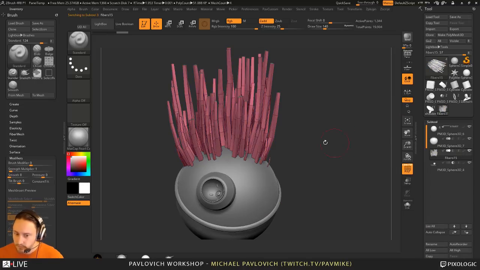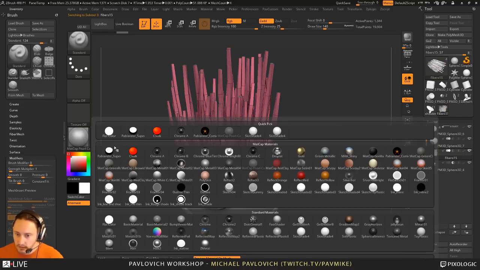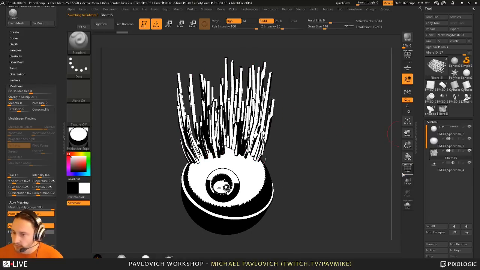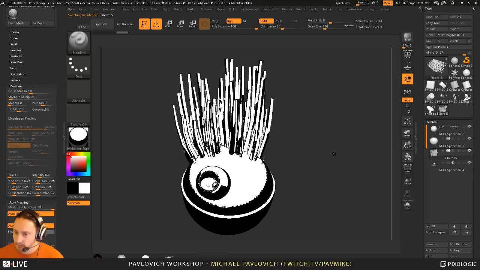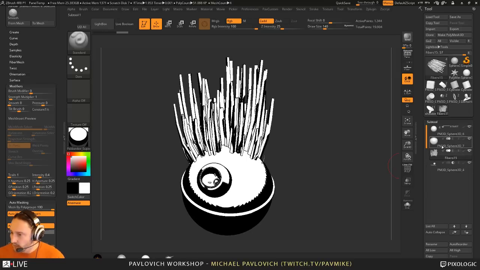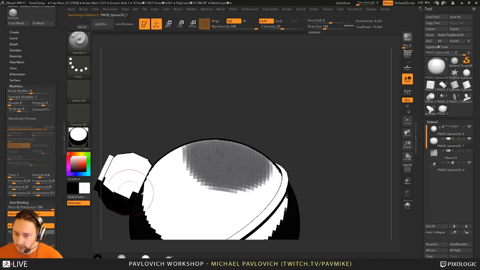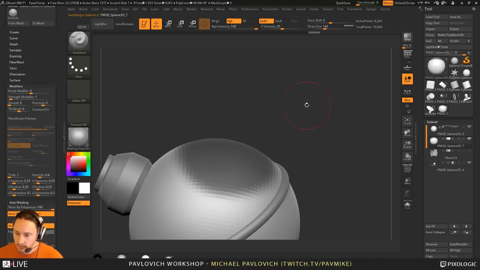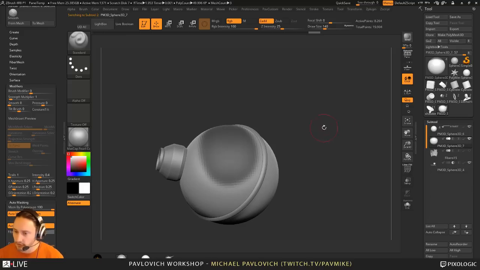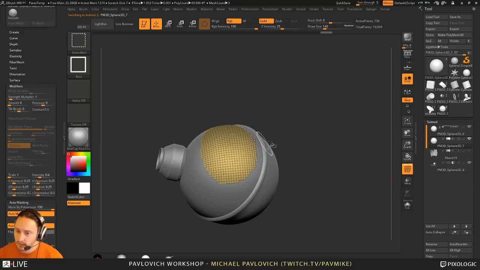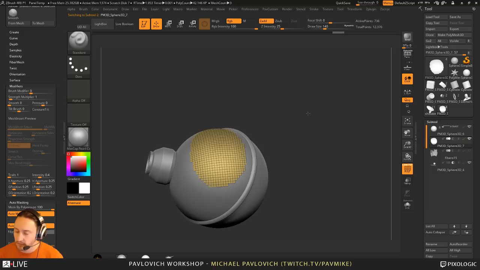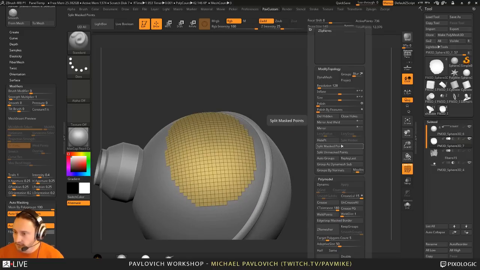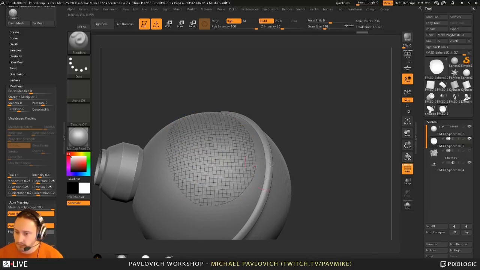Now we can go back to our ink drawing here and turn off PolyFrame. And now I've got whatever that is. Let's go ahead and hide this one. So now that we have this one, and this is on our duplicate here, we can hit Control W. We're going to isolate this one. We're going to go ahead and delete hidden: Geometry, Modify Topology, Delete Hidden. Let's do a Polish by Features just to smooth that out a little bit.